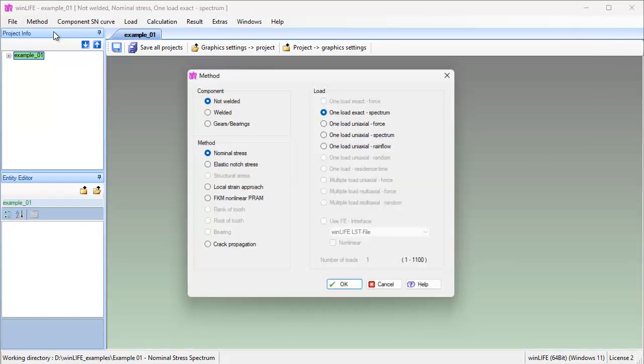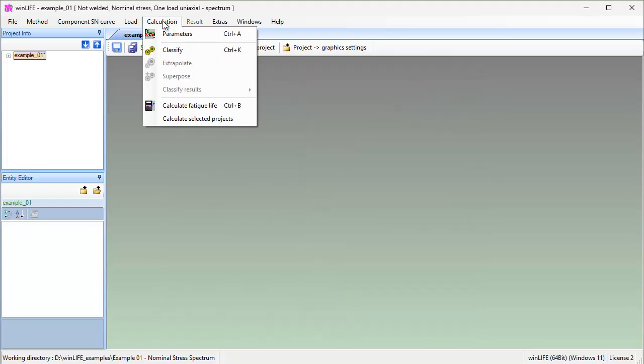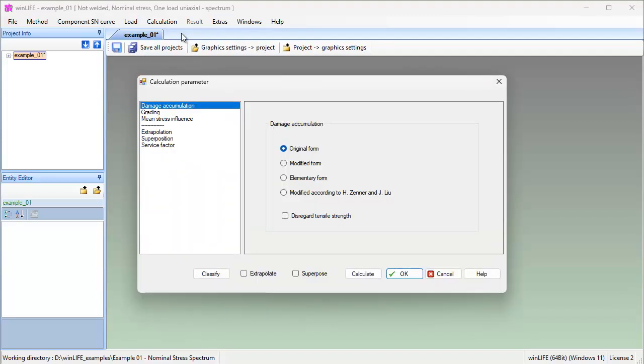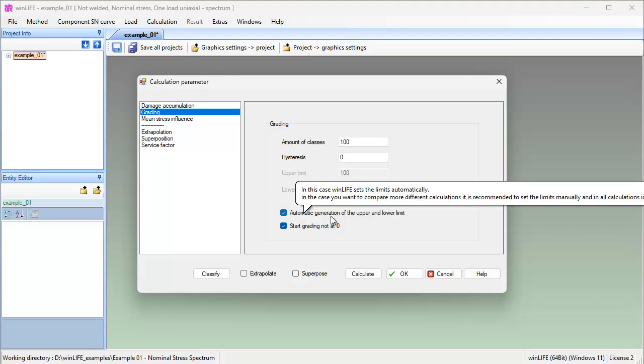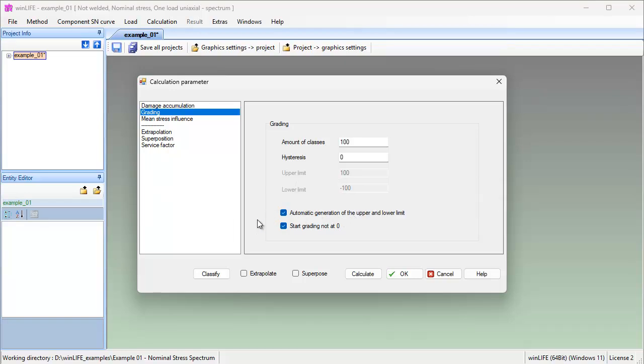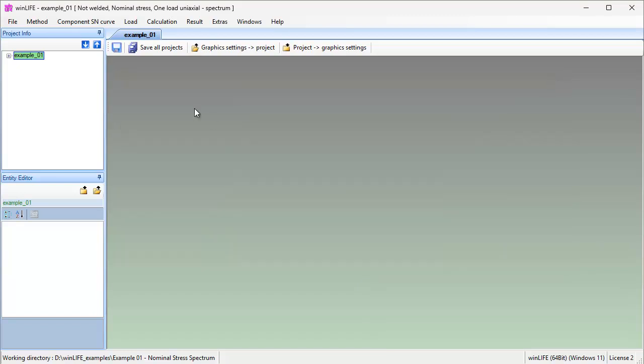We will now switch the method to a uniaxial simplification. This means that the nominal stress is no longer evaluated exactly, but is divided into classes. We can see the classification options in the calculation parameters. We are working with 100 classes. The upper and lower class limits are calculated automatically here. These are 101 and minus 101. The total damage is also 0 here.